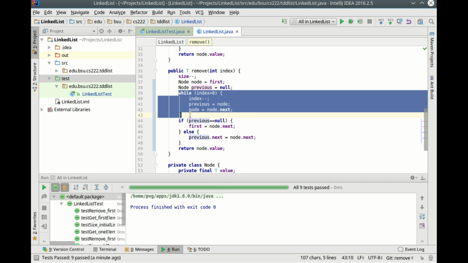So what's going on here? This is actually counting the index down. It's tempting to pull that into a new method, but I would have to send in node and previous, so that's more trouble than it's worth.